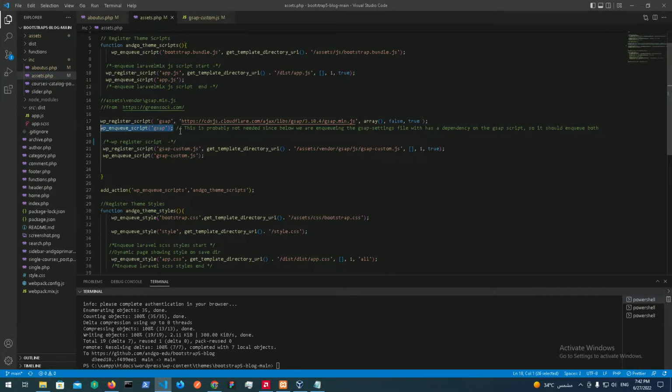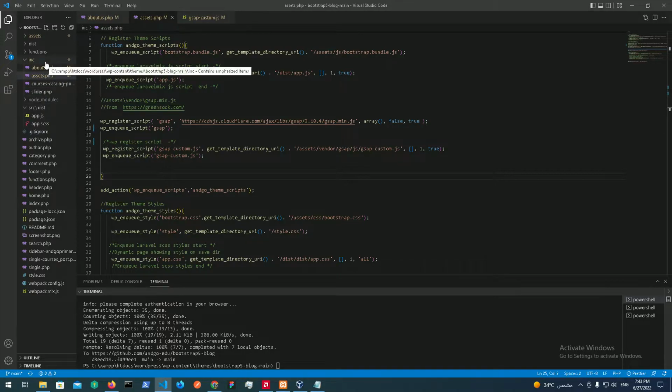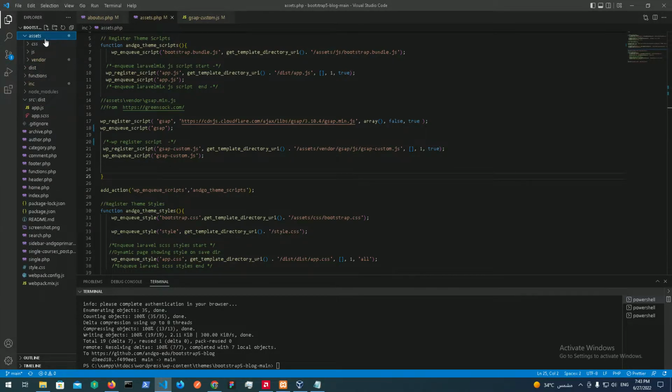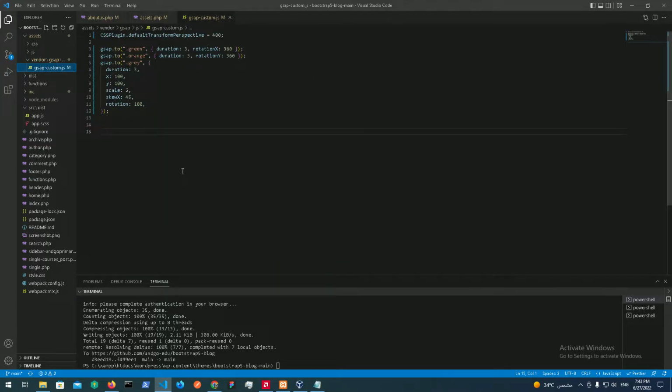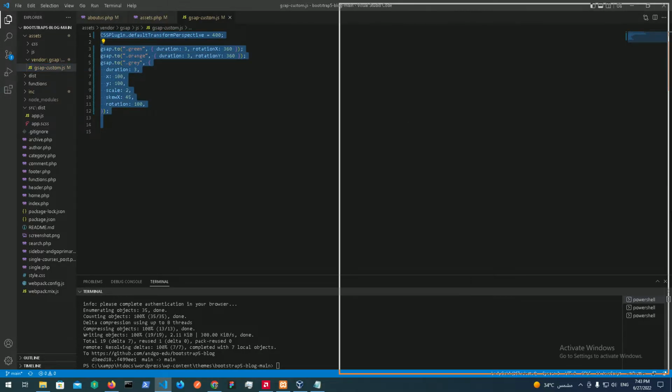And finally, we're just going to be enqueueing the script, and let me remove the comment. So we're just enqueueing the script here. And finally, we're registering another script that's basically going to be our custom JavaScript file that we're going to be adding. Just go into your assets folder, create a new folder called vendor, and that's basically for any external libraries. Make a JS folder like I did over here, and then gsap-custom.js. You could also add this file wherever you want to.